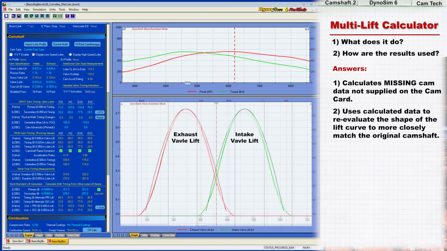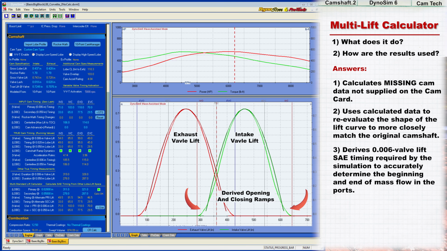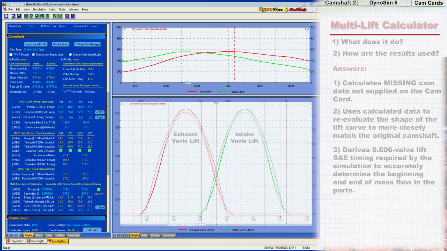Here is the derived intake lift curve from the multi-lift calculator. Notice how opening and closing ramps have been added, along with 6,000th inch timing points. In addition, these ramps have been extrapolated to reshape the entire lift curve. So the multi-lift calculator allows reconstructing and extending ramp data that produces a more accurate model of the original cam design. Okay, back to the Crower cam card.